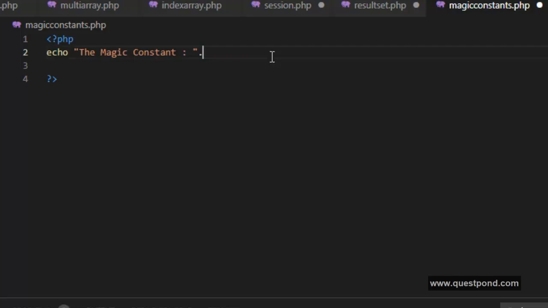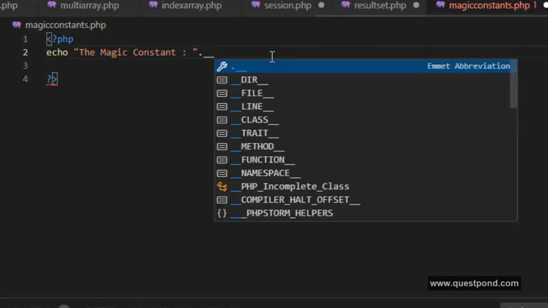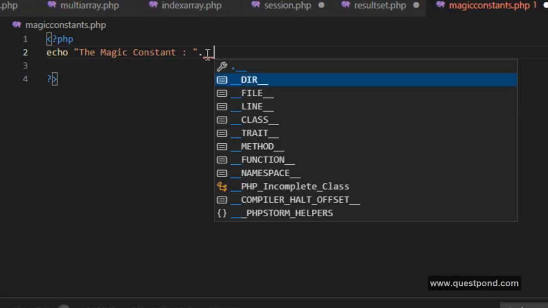We have to just say underscore underscore, and you will get the list of the constants. As you can see, we have the directory constant, we have the file constant, we have the line constant. In case you want to get the line number, then you can use this constant. In case you want to get the class name, then you can use this constant.